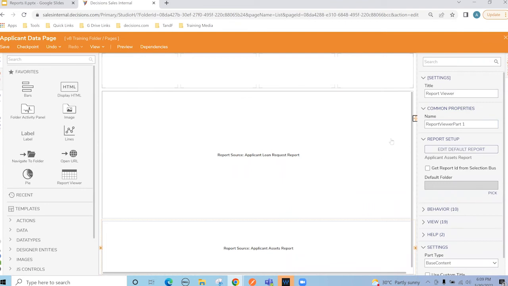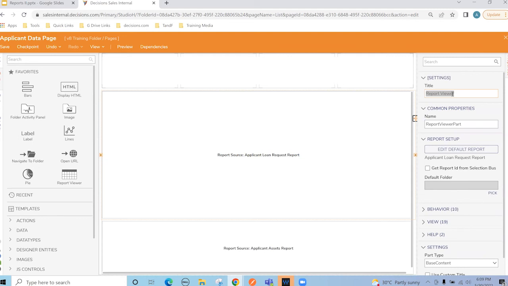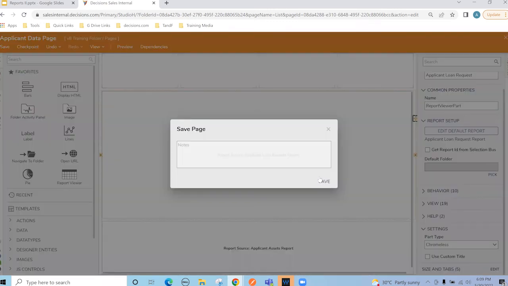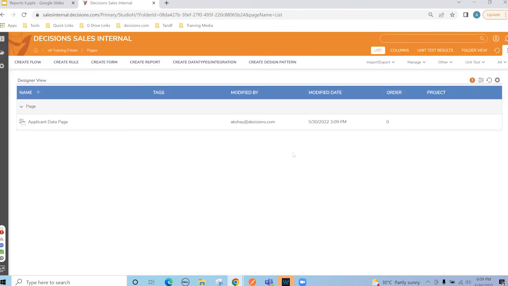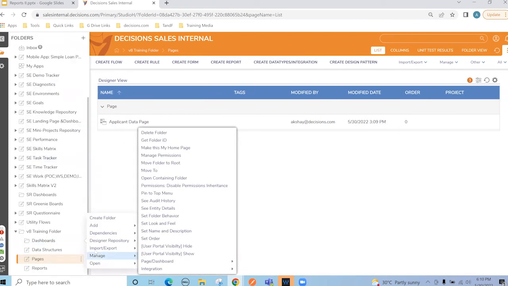Now, there are some more things you can do here. For example, you can change the title for the report. Let's say I say assets, and we can make it chromeless. Similarly for this, we will say applicant loan request, and make it chromeless and hit save. So we'll close this. And now we'll add this page to the folder so we can have a look at our dashboard.